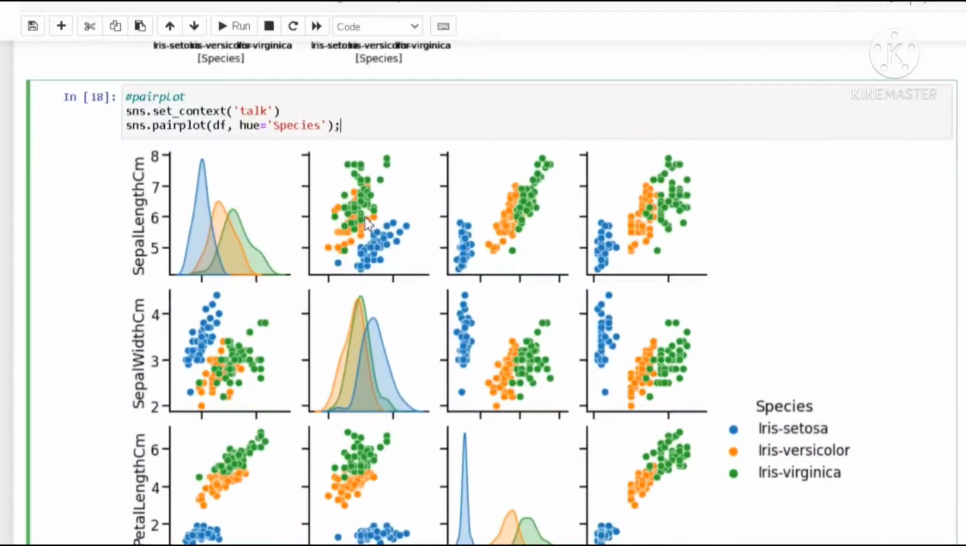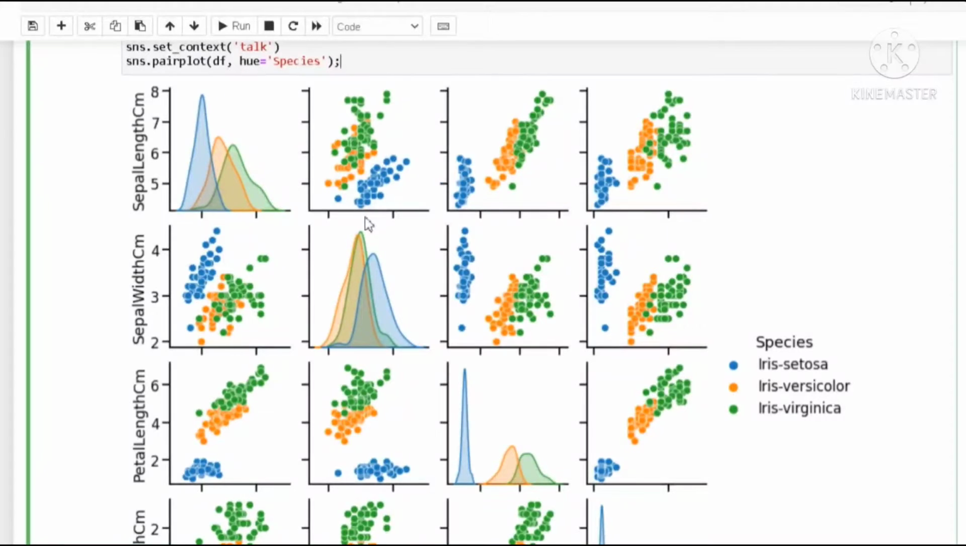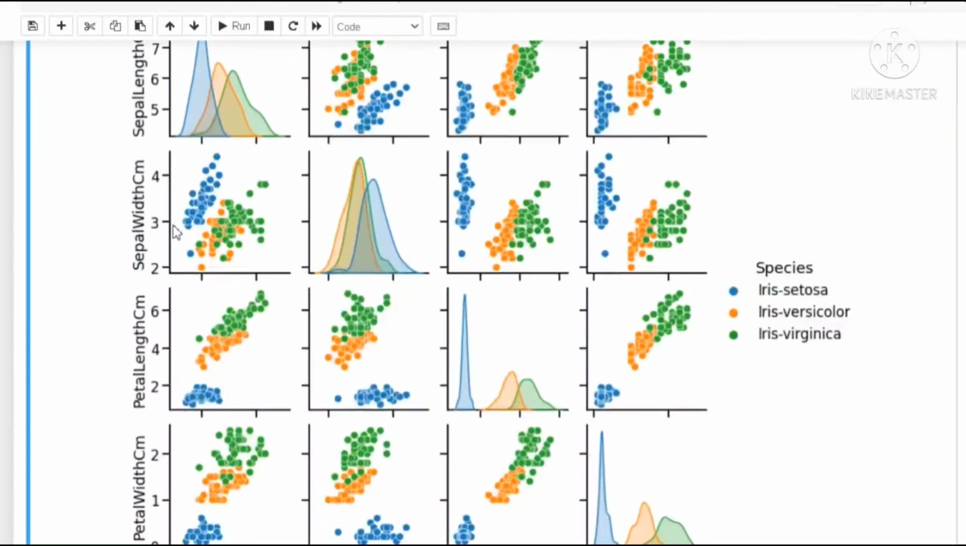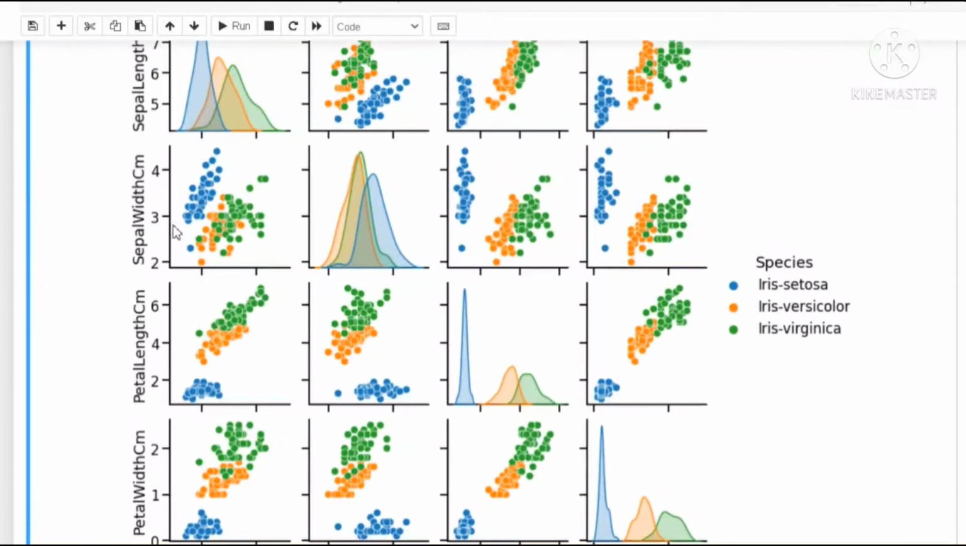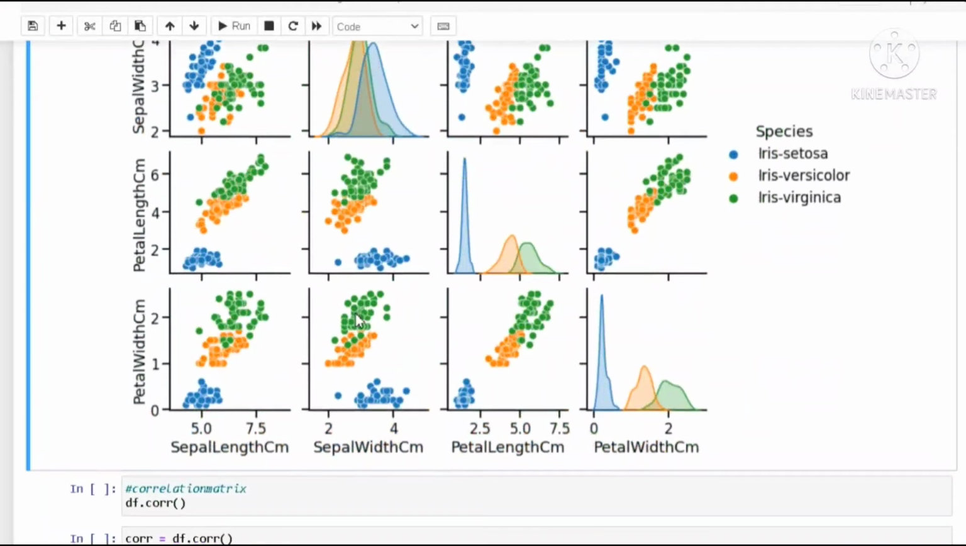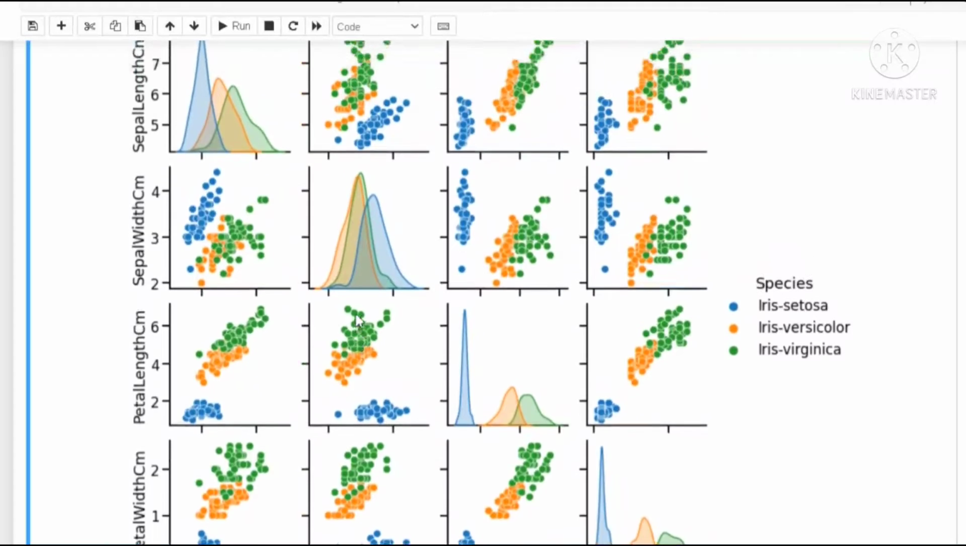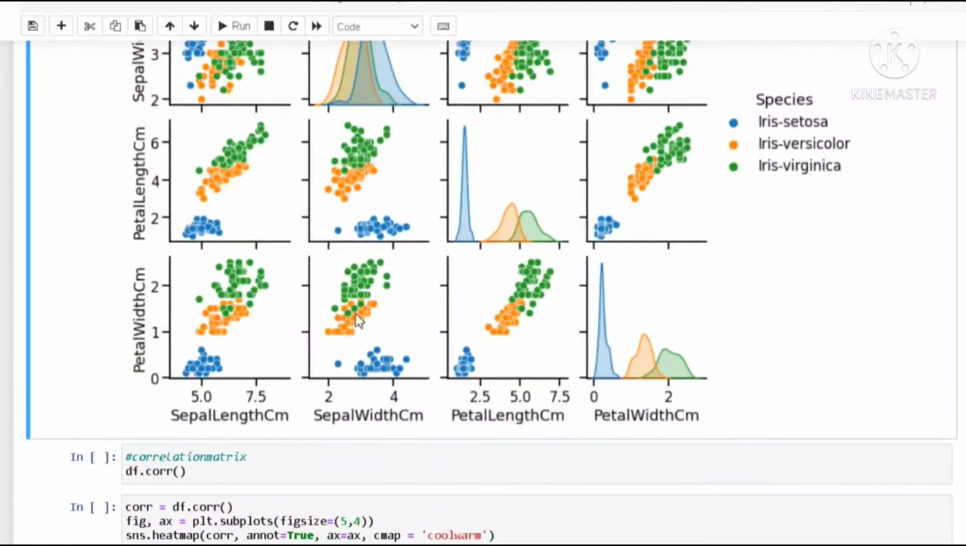Here, this is our pair plot. As you can see, the species are mentioned by the color red for Iris setosa, orange for Iris versicolor, and green for Iris virginica. You can see the diagonals of all these tell us that the sepal length in centimeters, in both height and width, are usually the same. So this is a very important piece of information.